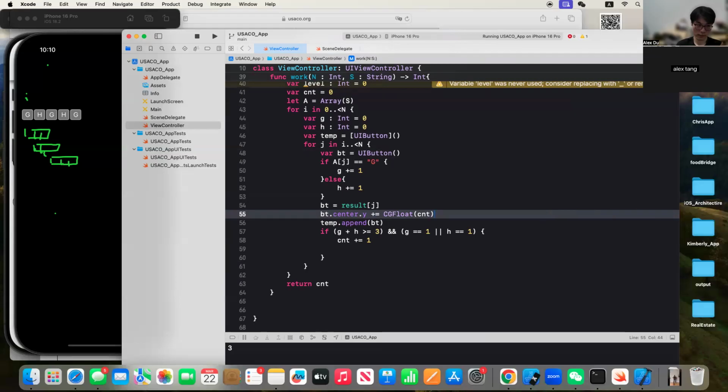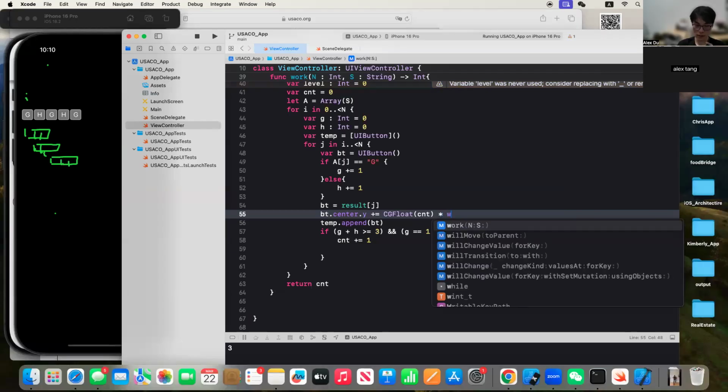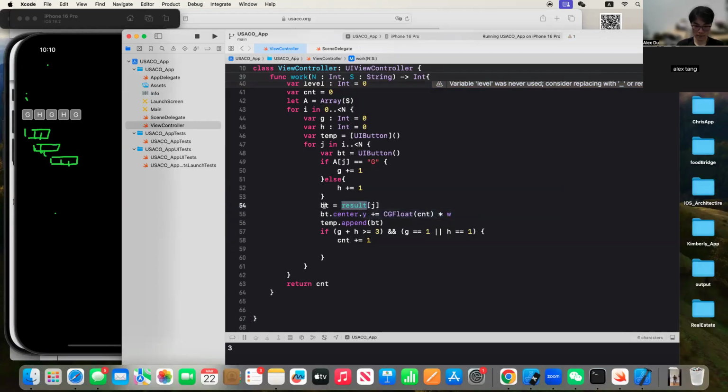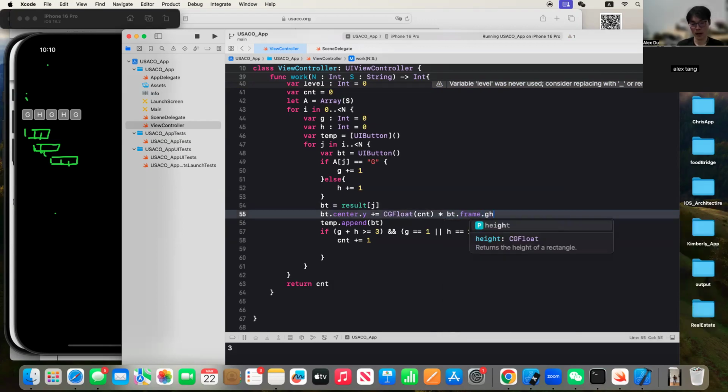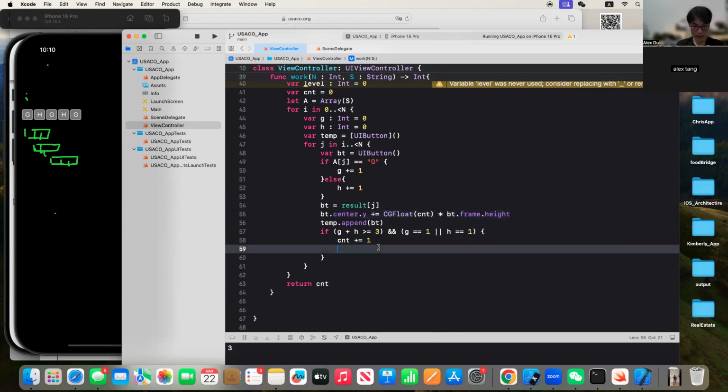One times itself, so times W. Yes, times frame period height, right? Height, good. Yeah, looks good to me. And then add it to the temp. So therefore, that is the next round. And whenever it is all good right here, it is a lonely photo, but I need to place it on the board.